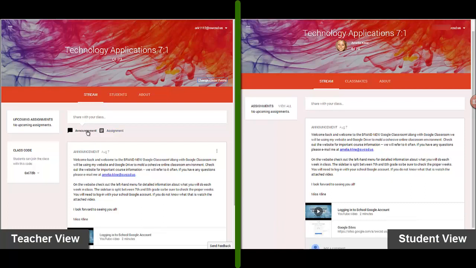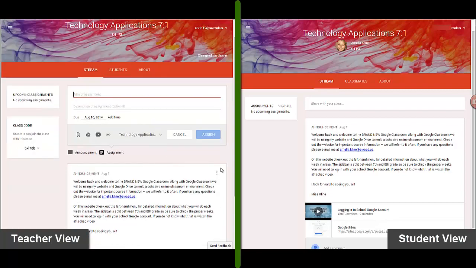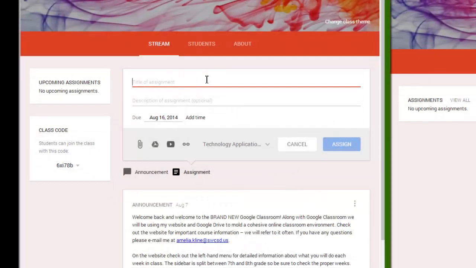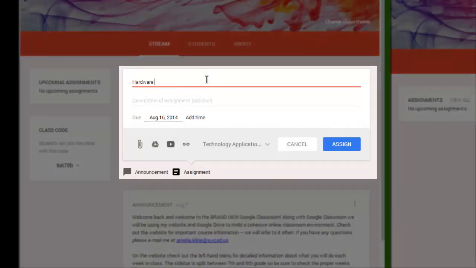So I can choose that this post will either be an announcement or an assignment. For this one, I'll choose assignment. One thing that I didn't mention, you do have the ability to edit and delete anything that you've posted, which I think is a really, really helpful feature. Okay, so I'm going to go up here and title this assignment Hardware Software Worksheet. And then the description, you don't have to write a description, but I'm going to put Week 1, Worksheet 1, and they should know what that means.